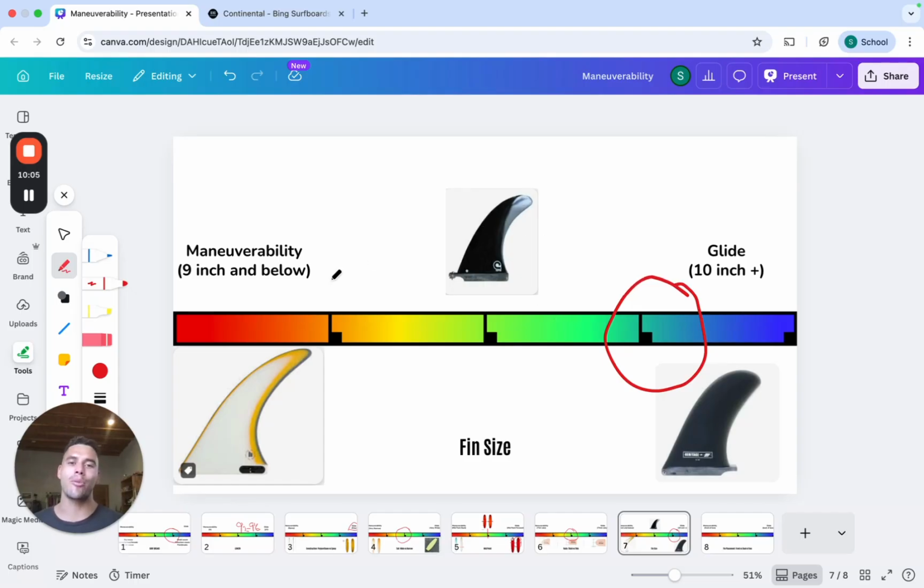And we can even look at the shapes of these fins. This is also super important. On this side, let's look at the surface area of the fin. This fin has a low surface area. It gets skinnier and skinnier as it gets to the tip. This is a pretty standard shaped fin. We'll call it a neutral surface area. And this fin has a ton of surface area, all the way from the bottom to the very tip.